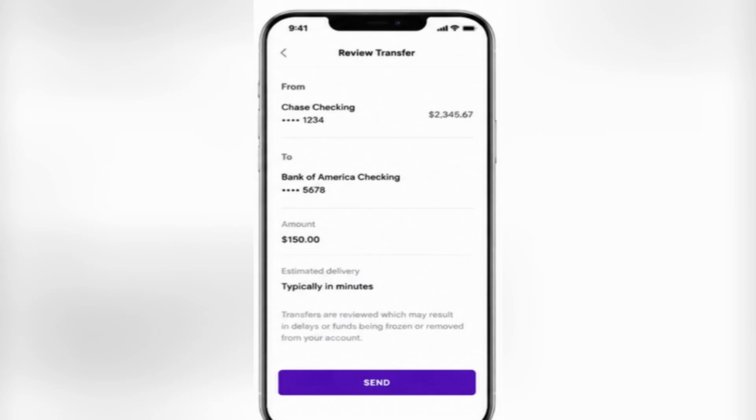Take a moment to carefully review the transaction details to make sure everything is correct before proceeding. Once you're confident the information is accurate, confirm the transaction and tap on the Send button to complete the transfer. That's all it takes to move money between bank accounts using Zelle.